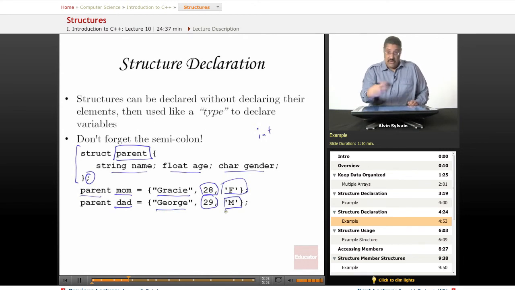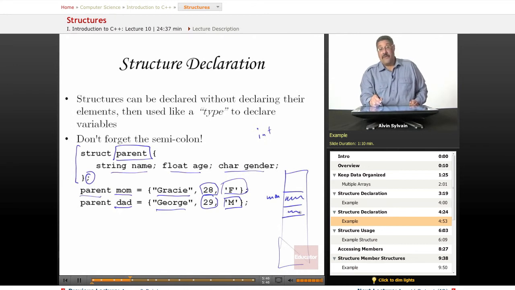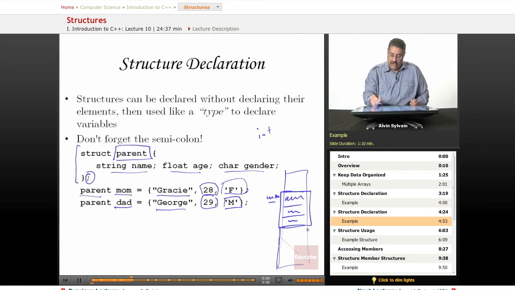So now we've got two variables that in memory somewhere, we've got mom, who has a string with whatever her name is, a float for her age, and a char for her gender. This chunk of memory has been allocated for mom, and a similar chunk of memory has been allocated for dad.